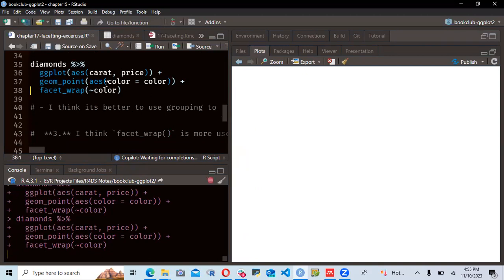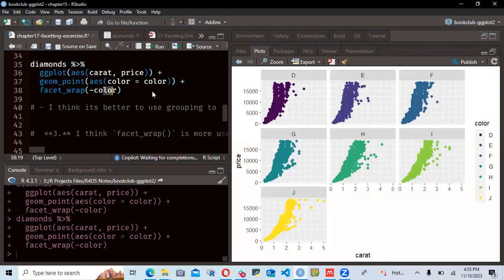So in the second plot, we are using color is equals to color, then we are still faceting by the color. So that means it's going to split this plot into what? Small subsets. Color D will have its own facet, color E will have its own facet, color F will have its own facet. It's also going to place the legend, because we can see color D, this is its own facet, color E, color F, color G, color H, color I, and color J. So it's just going to group those plots.